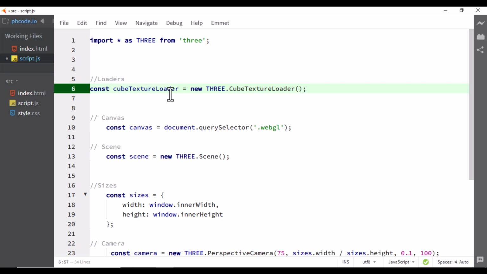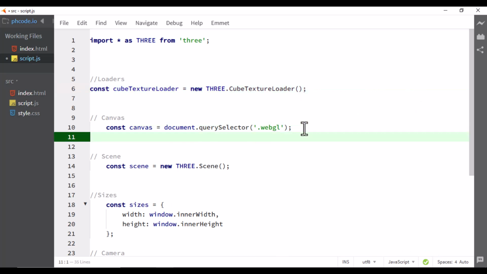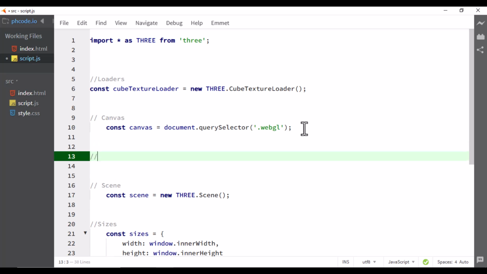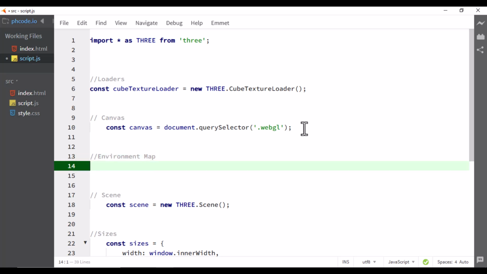So now we have the cube texture loader. We have to load the textures that we will need. I showed us the texture in the intro, so let's move on with that right now. Go to the canvas, below the canvas section. The images we are going to load are called environment maps. Let me type it immediately.